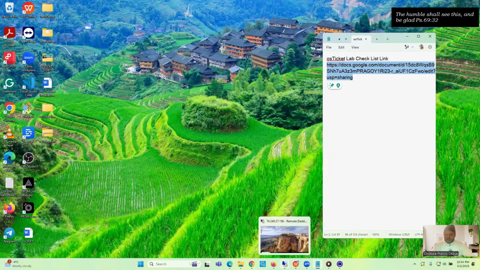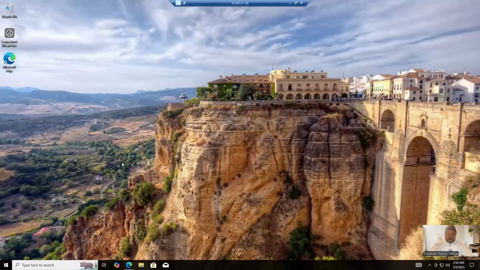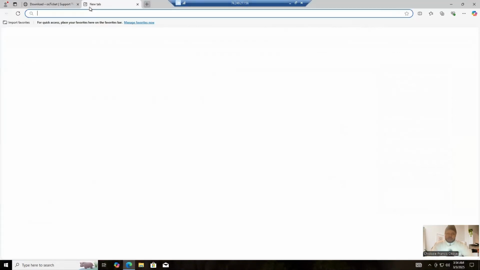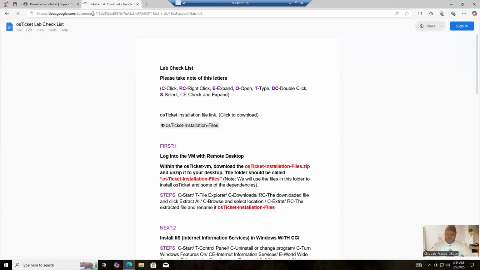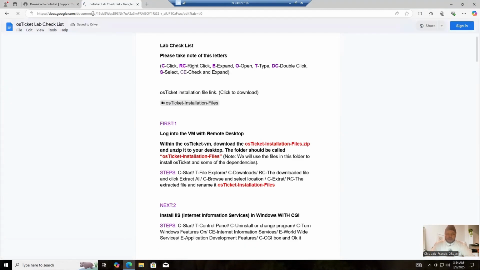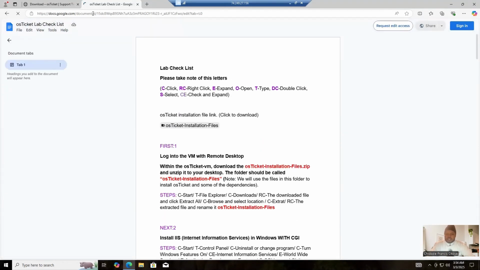So we'll go back to our system and then pull up the web browser. Okay, so this link works. Oh yeah, that's good. So this is the checklist that I created. I made it specifically for this lab. So this is what we're going to do, a step by step explanation on what we're going to be doing and how we're going to be doing it.